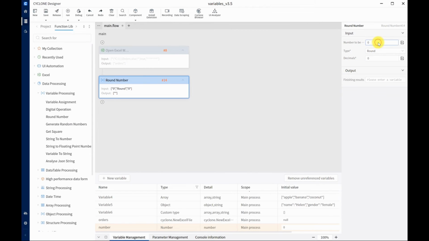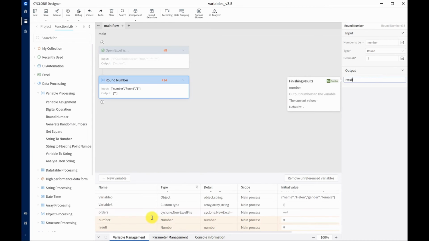In number to be tied, type n and the variable we are looking for appears. In type, we can choose among round, round down, and round up. Specify the decimals to 1. For output, we can create a new variable called result. Lastly, we can give the variable an initial value.